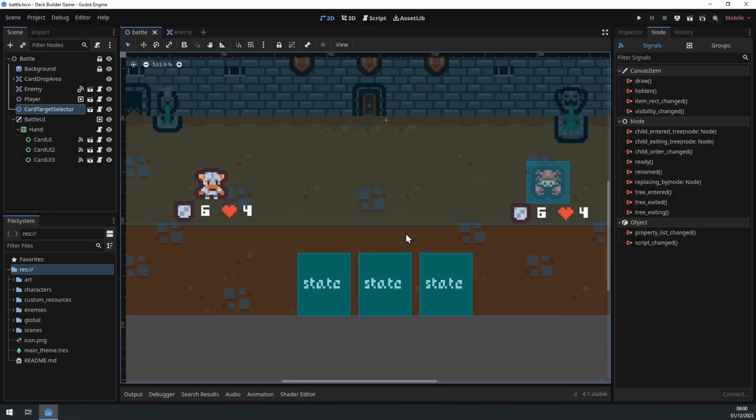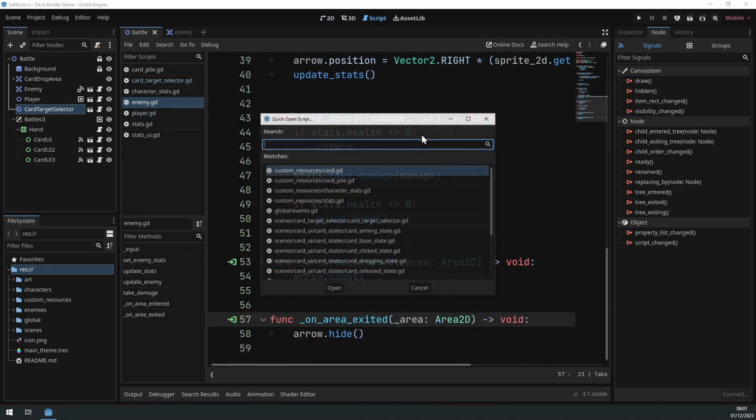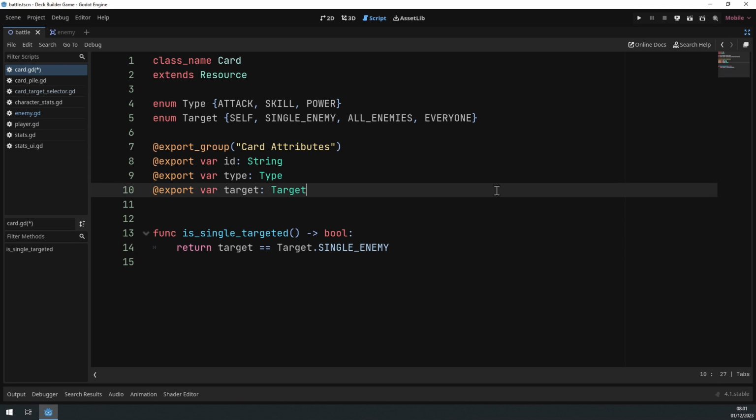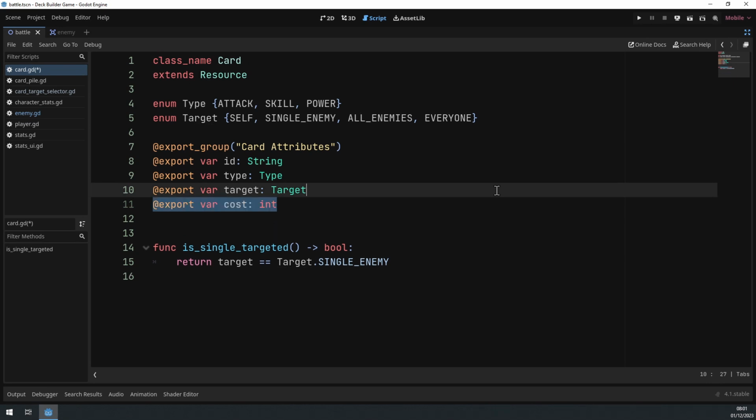So in the first step with the cards, we'll get rid of this ugly placeholder graphic. Instead of using words to describe the states, we'll use the mana cost and we'll use an icon for the card. To do this, let's go back to script, press Ctrl-Alt-O and open up card.gd. And we'll introduce a couple of new export variables. So for the card attributes, we'll also define a mana cost, which is an integer.